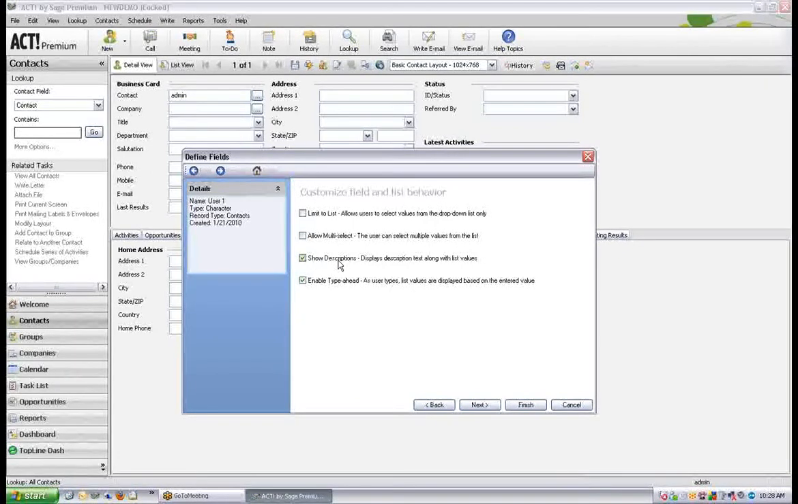Showing descriptions: if you have descriptions in your drop-down, a lot of times if people have some sort of a rating scale, they'll have A means 10,000 to 100,000, B means 5,000 to 10,000, that sort of thing, where you want to explain what the value of the drop-down is but not actually have it in your data. You can show descriptions. My referred by details doesn't use descriptions, so I'm going to turn this off.